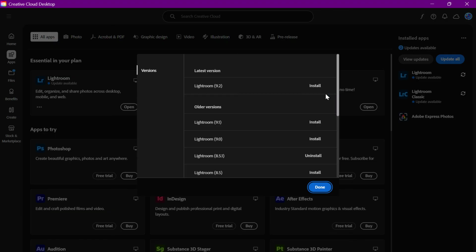So to quickly recap, first sign out and sign back in, then check your internet and disable VPN or proxy, then pause and resume sync, and finally update Lightroom and Creative Cloud. Following these steps in order gives you the best chance of fixing Lightroom error 403 fast.